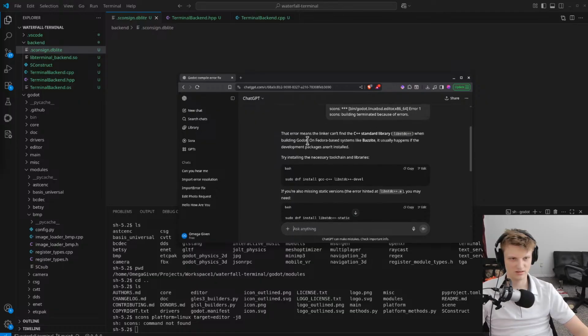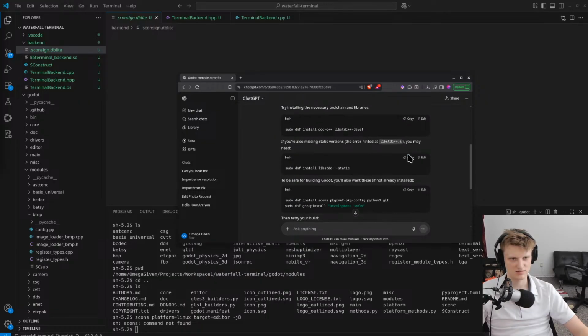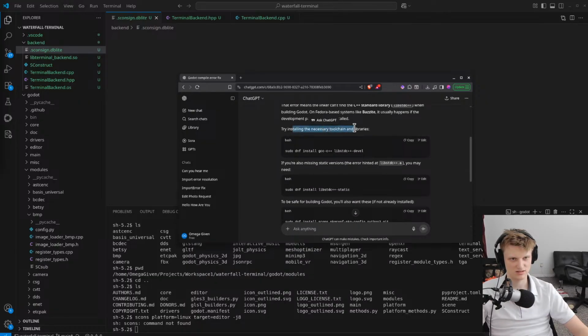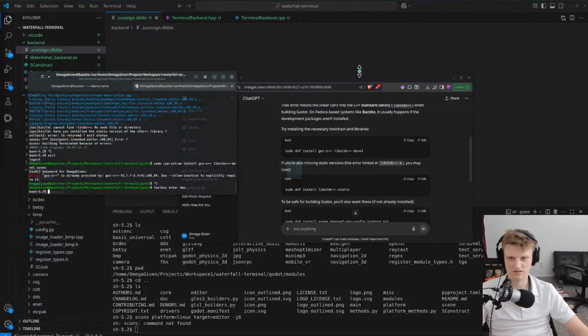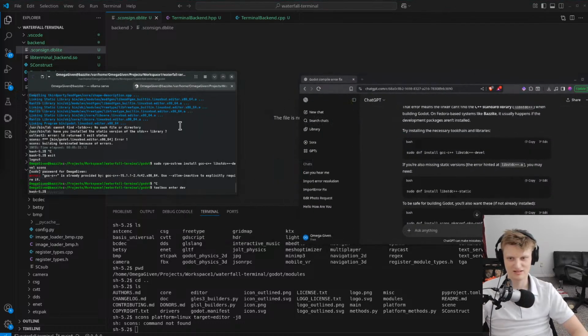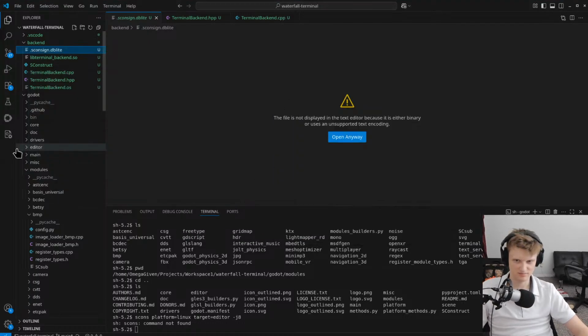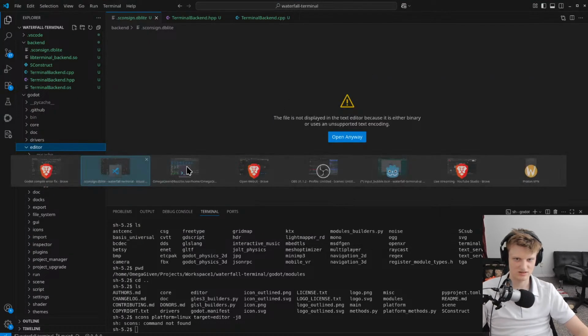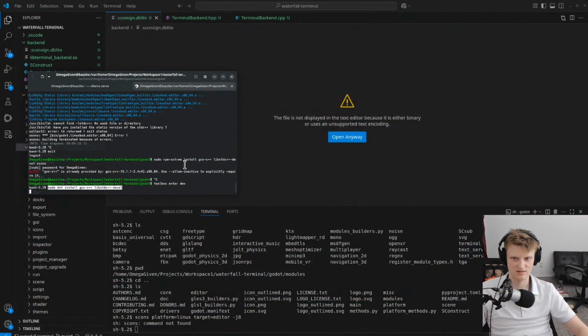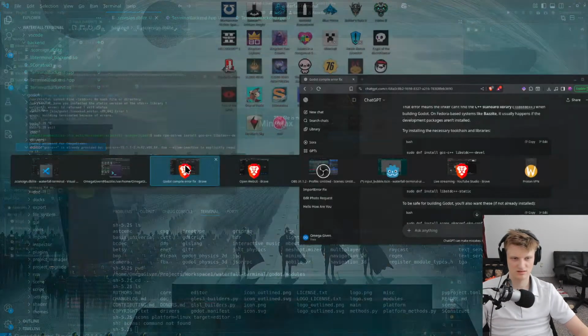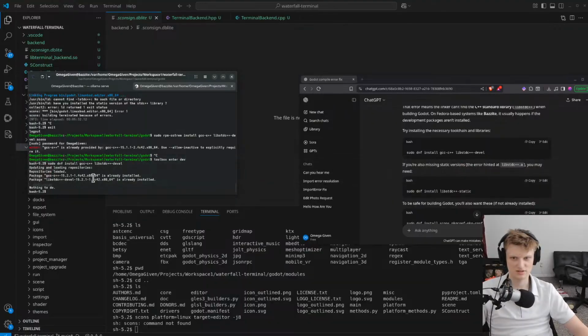Okay, the error means the linker can't. I know what it means. Try installing the necessary toolchain and libraries. I did do that. Screw you. All right, let me try again. Maybe it's just because we're not cool. Gosh darn it! Updated, loading reference provided, loaded package installed. Wait, was it not installed?